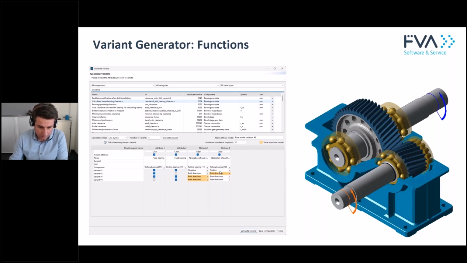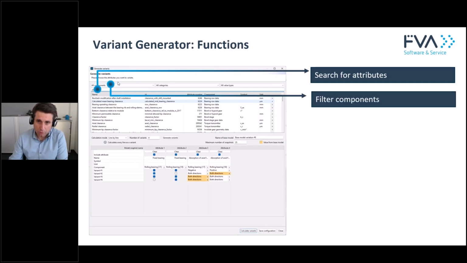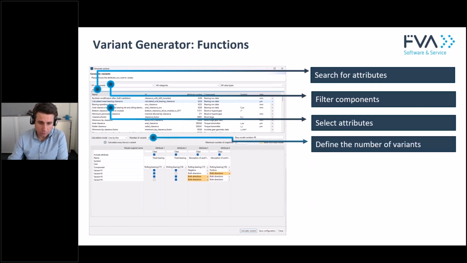Then we have a force absorption on the left-hand side and on the right-hand side, and both sides as well. And I did it in such a way that I searched for the attributes here in the search bar. We have some component filters so that you can filter the component as well, makes it easier to find your attributes. And from the list, you can select the attributes that you're looking for.